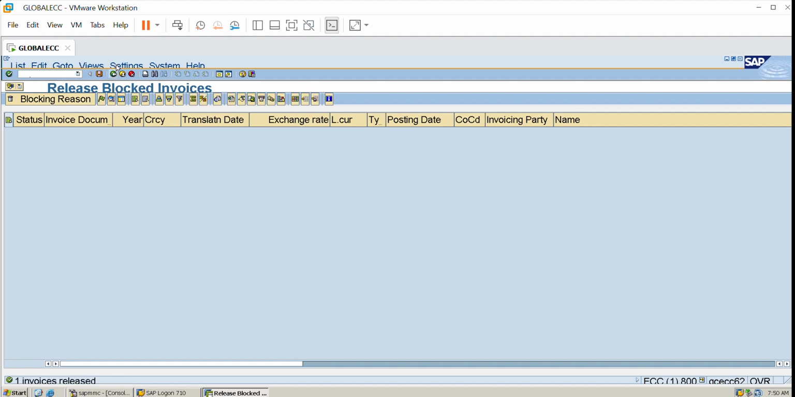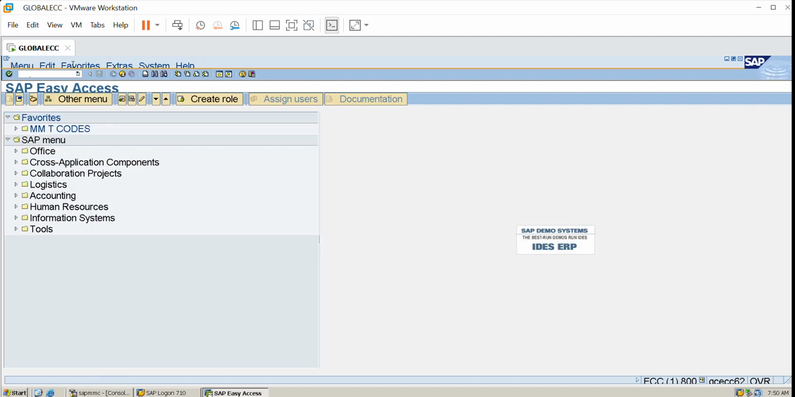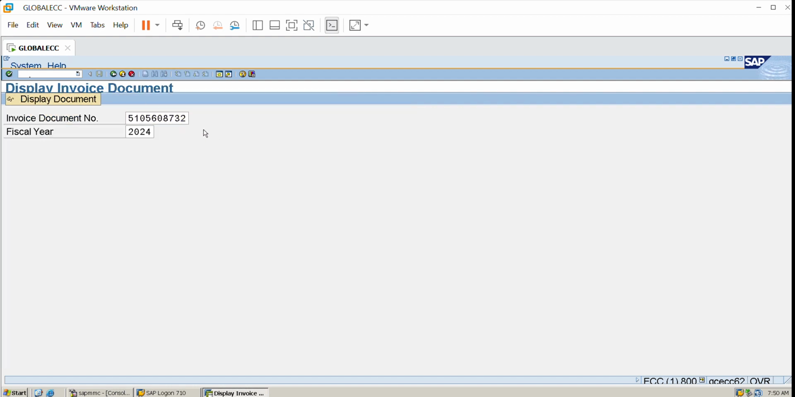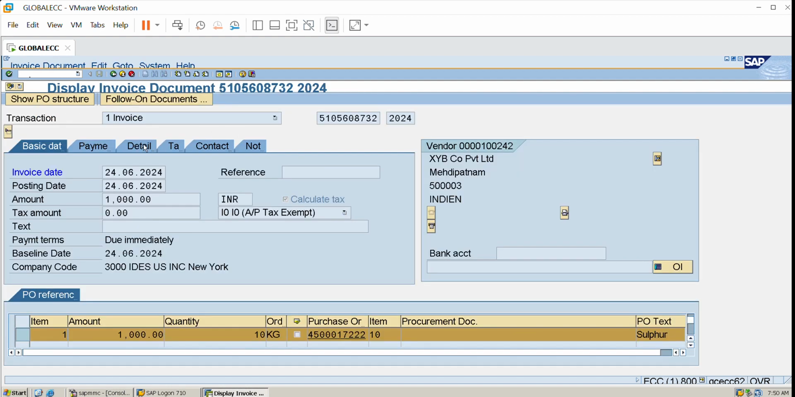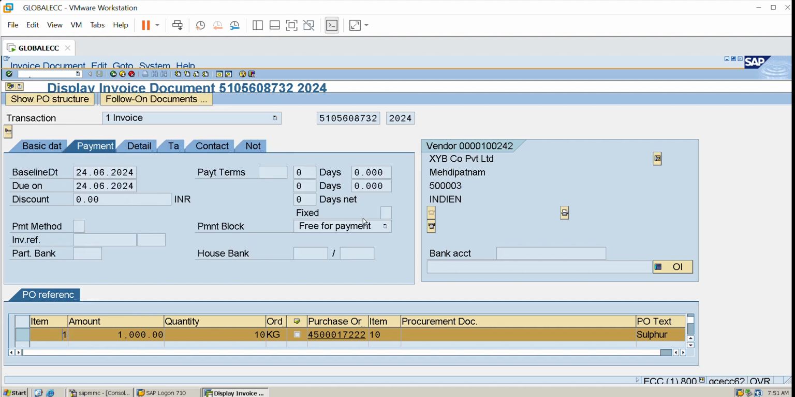Now if you check this document in MIR4, display invoice, okay, this is my invoice, right? Now in the detail tab, if I go to the payment tab, it is free for payment. Earlier it was blocked for payment. Understand how you release using MRBR.